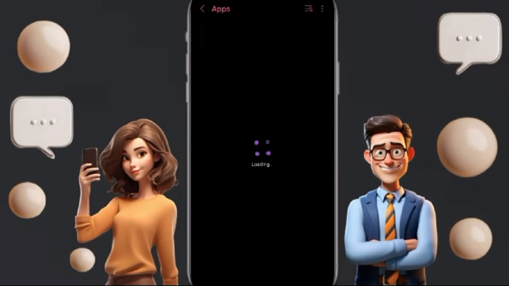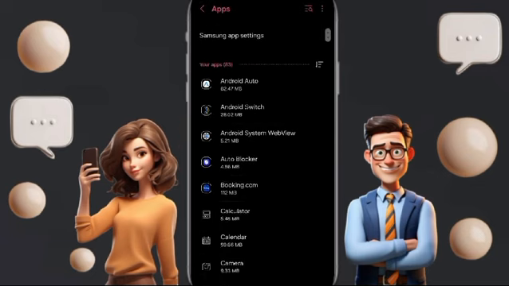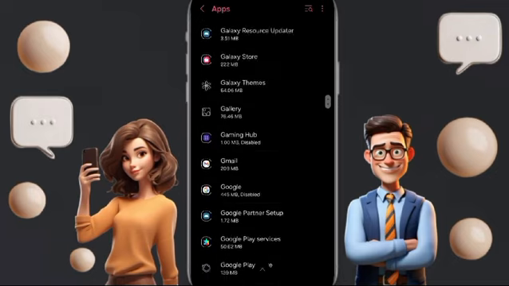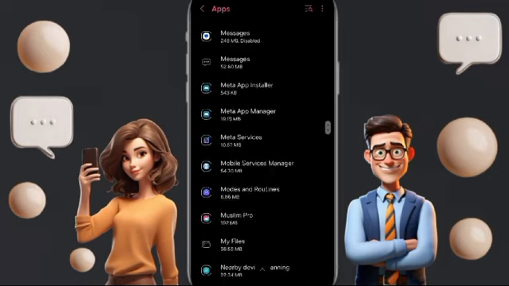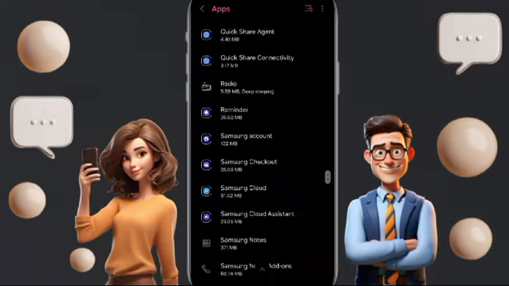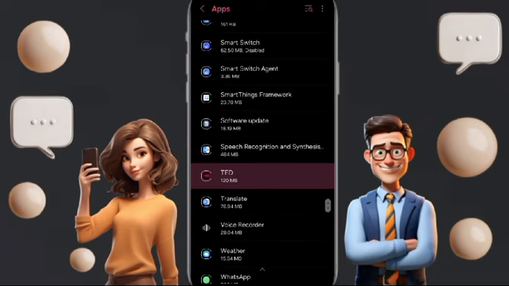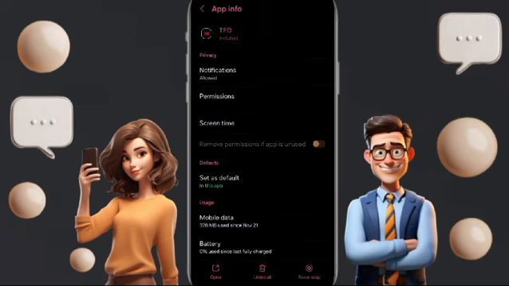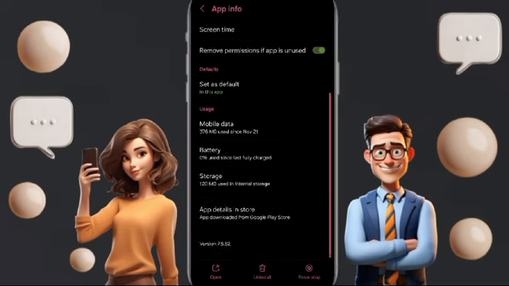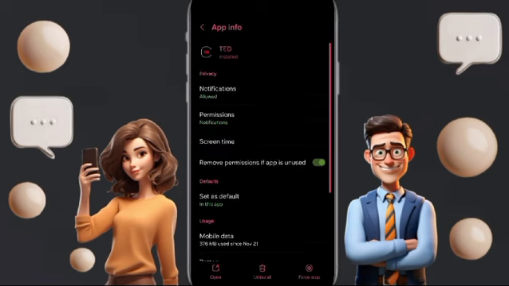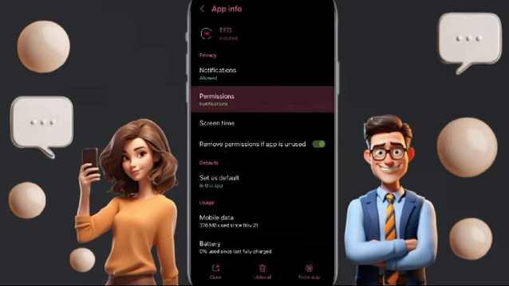Then in this page you will scroll down until you find the application of TED Talks. You will go down until you find it here and you will click, as you see. Then in this page of app info you will click in this window of permissions and you can click here.